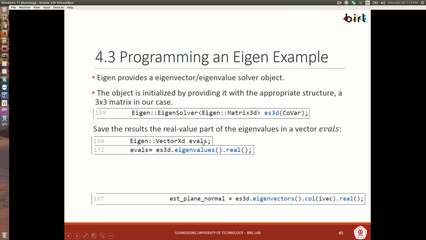So here we create evals and make this a vector xt. Okay, so no previous dimensionality is defined for this vector. And then from our eigensolver object, we can, in this case, solve for eigenvalues and then extract only the real part.